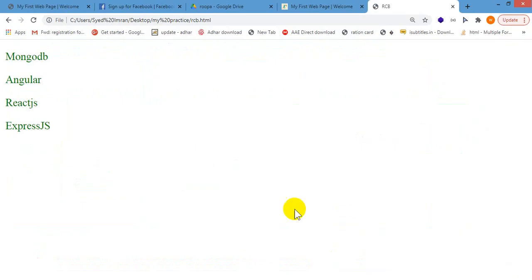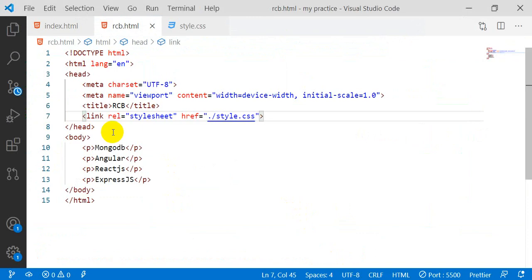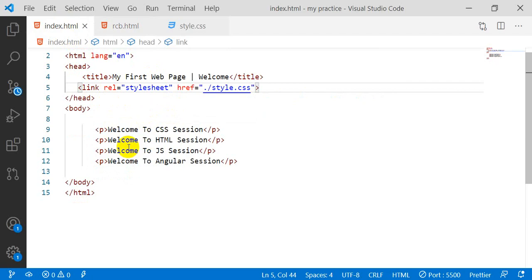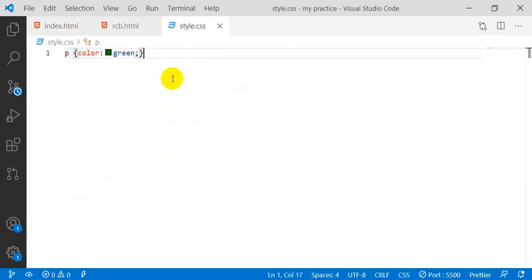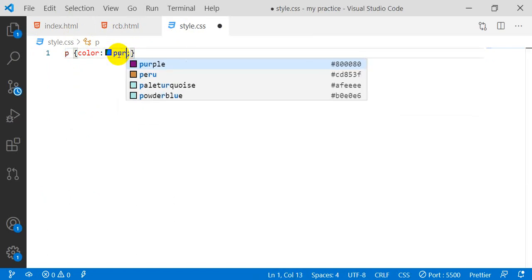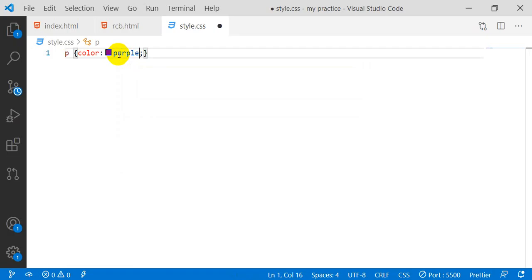For example, observe here. If you have used internal CSS and you want to change, you should visit this page and change the color. If you want to change, you should visit this page and change the color. It will take too much time, right? But if you have used external CSS, then instead of changing every page, just go to this external CSS and change it to purple. For example, I want to change the paragraph colors to purple.